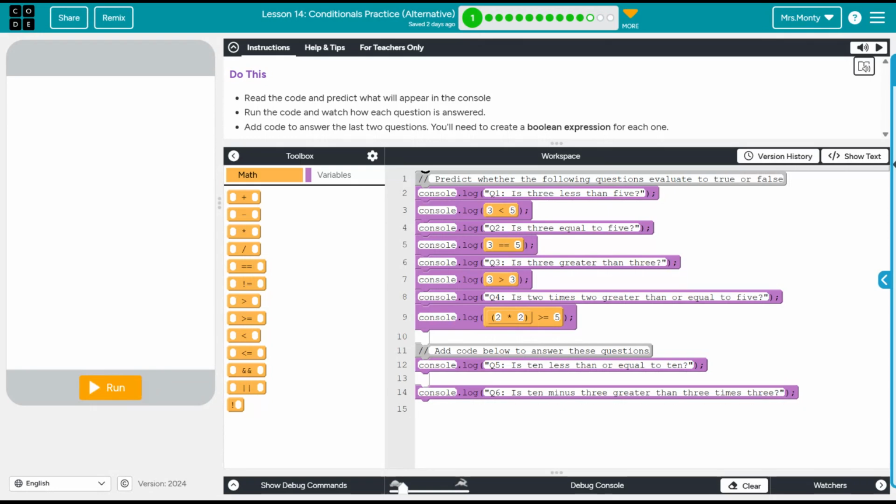So we have a question asking, is 3 less than 5 for question 1? So that is converted into a Boolean expression that looks like 3 less than symbol 5. Okay, so when we print this to the console, ideally, these are going to be Boolean expressions that evaluate to true or false. So we're either going to get true or false as our output for the console logs. So is 3 less than 5? We know 3 is less than 5, so we should get an output of true for question 1.